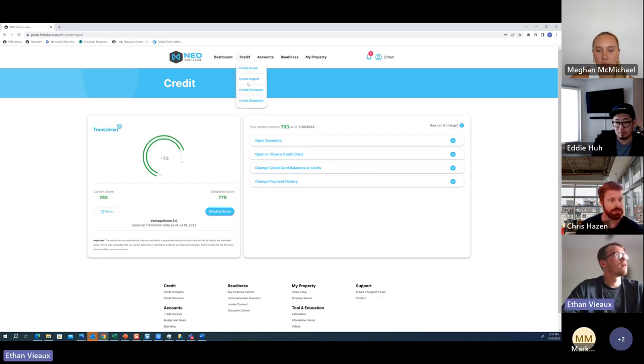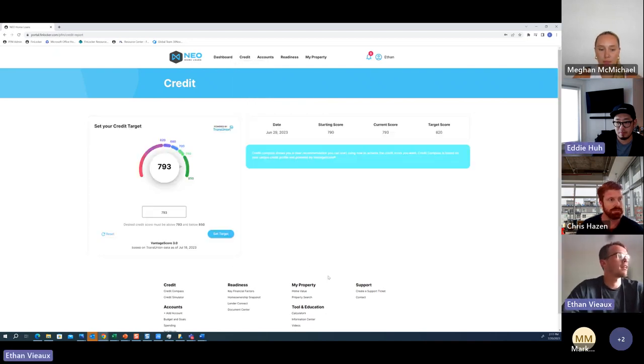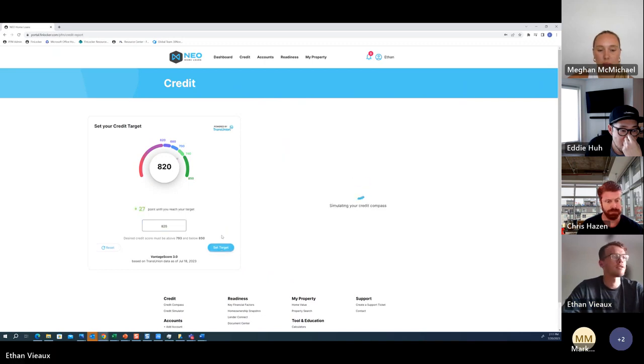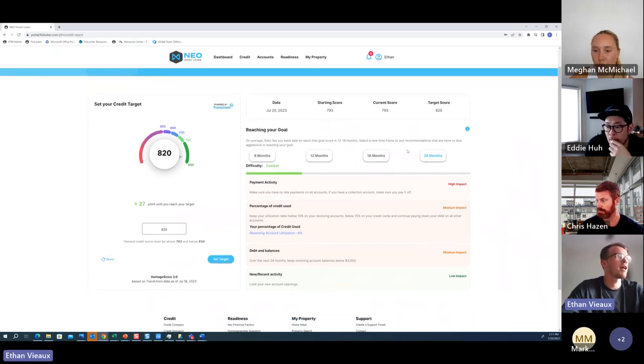The other credit tool is Credit Compass. This one is kind of a goal setting tool. So you're selecting the credit score that you want. I'm going to say 820 for this one. Set my credit target. And then this will give me a few different timelines and game plans on how I can get there. So it starts off with the easiest plan at 24 months, just some pretty general advice on how to get there.